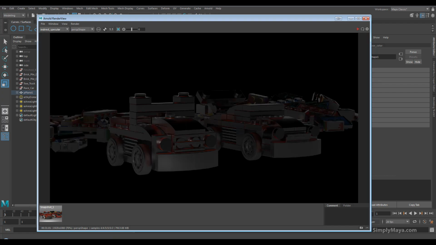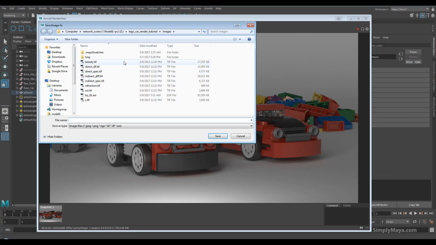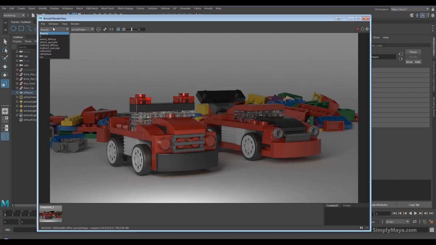So now we've got these AOVs, we need to put them together in Photoshop. And it's very simple to do this without getting too technical. You can just go File, Save Image, and then save this one as the beauty, and go on down the list saving them out. So quite simple to do.